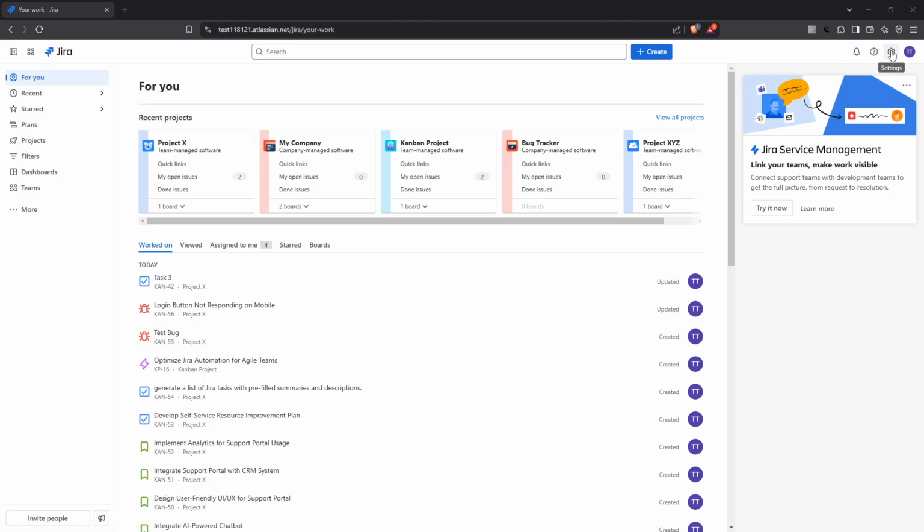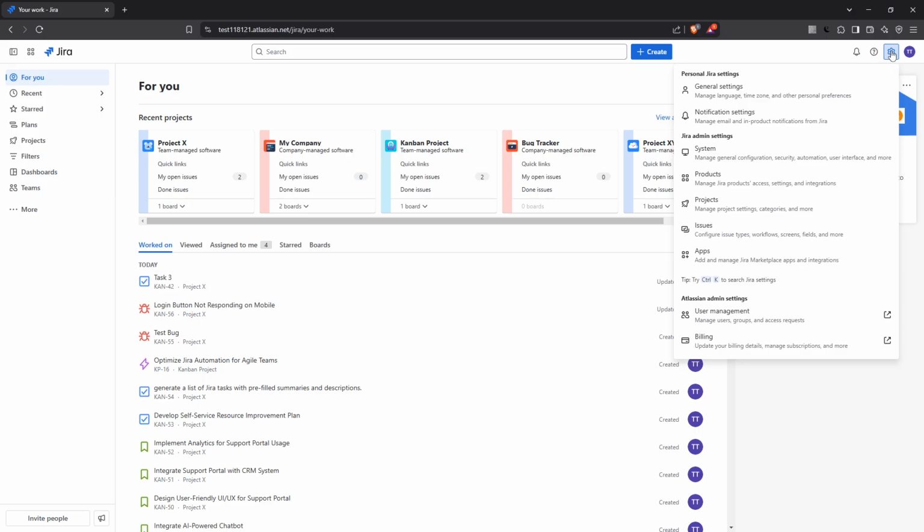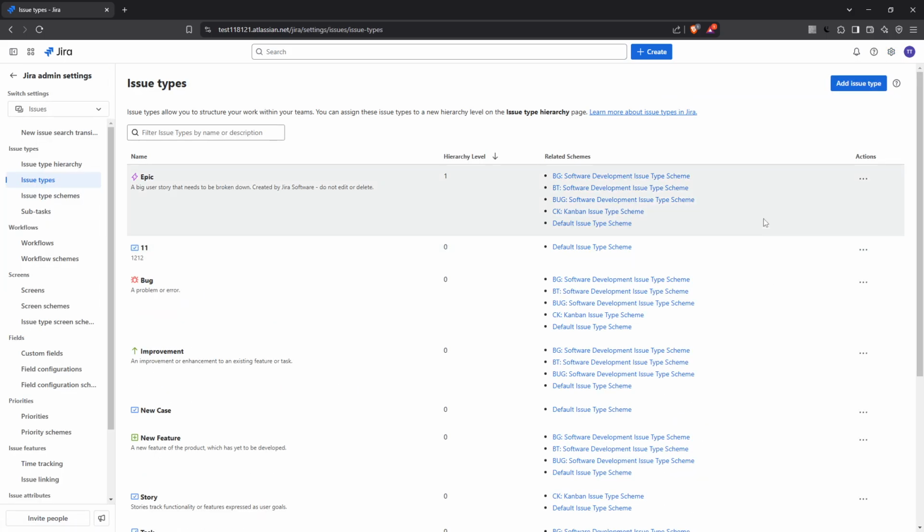First, you'll want to begin by navigating to the top right corner of your Jira dashboard, where you'll see the settings icon. Click on it to reveal a drop-down menu. From this menu, choose the Issues option. This selection will lead you into a more focused area of Jira dedicated to issue-related configurations.